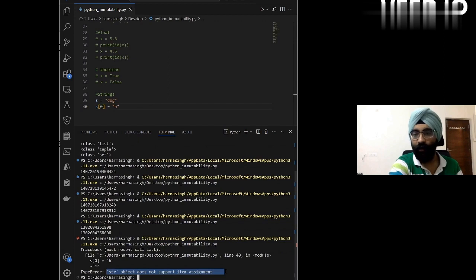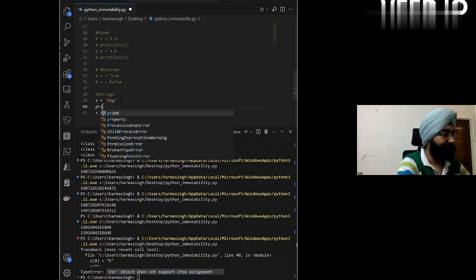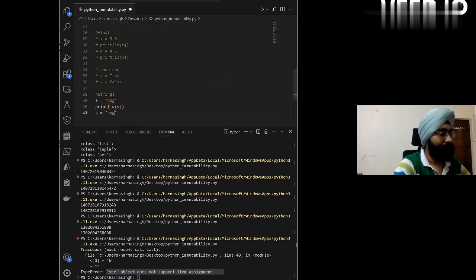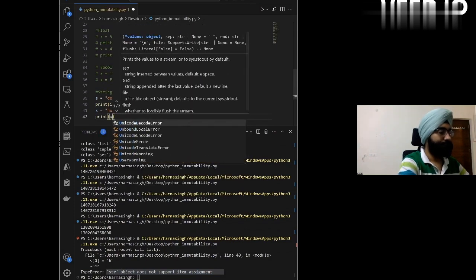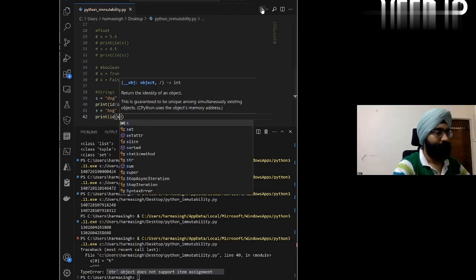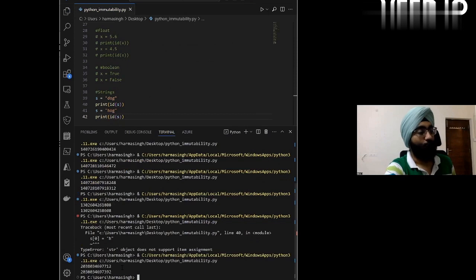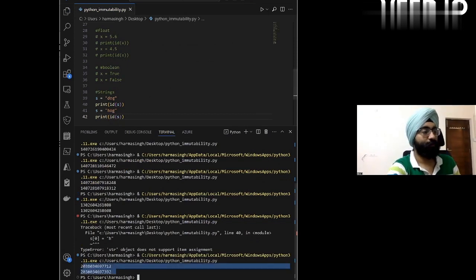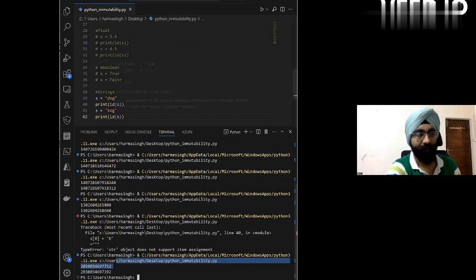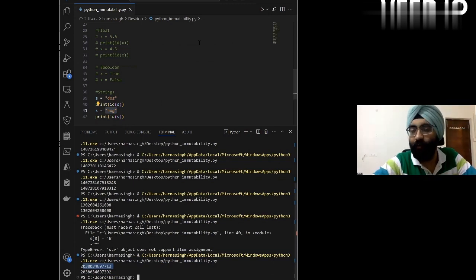String values are immutable. Now you can say, what if I assign s to hog, right? Let's see what happens. Let's print the id of s here, and here also let's print the id of s. So as you can see, both the ids are different. When s points to this memory location, it is pointing to dog, right? But when we assign a different value to this variable s, that is hog, s points to a different memory location. So at the same memory location, we haven't changed dog to hog. Python is not letting us do it. Why? Because strings are immutable in Python.